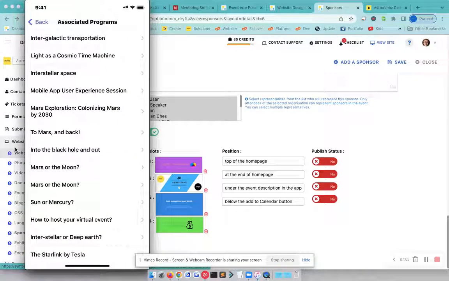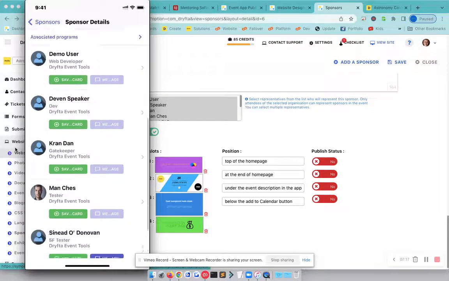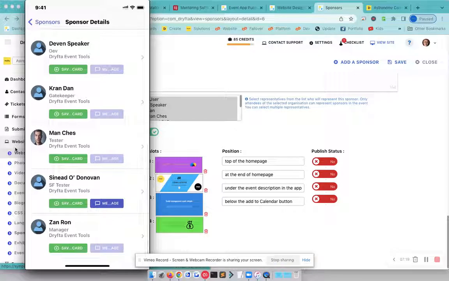If they're also presenting their product in one or more sessions during the event, you can see those sessions in which they are presenting their product. And these are all representatives of this sponsor who are attending the session.